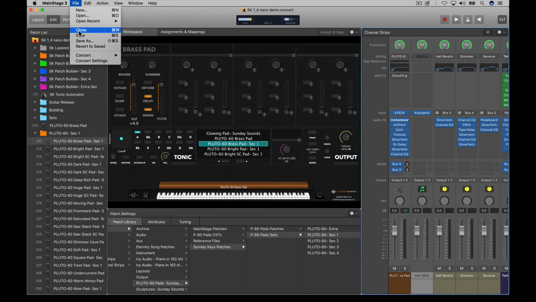save your concert file, quit MainStage, and then open MainStage back up. Nine times out of ten, that will resolve this issue for you, and all of your sample-based instruments will locate the right samples and instrument files. Now, check out the end of the video where I talk about troubleshooting this in more detail if those steps don't resolve this issue for you.